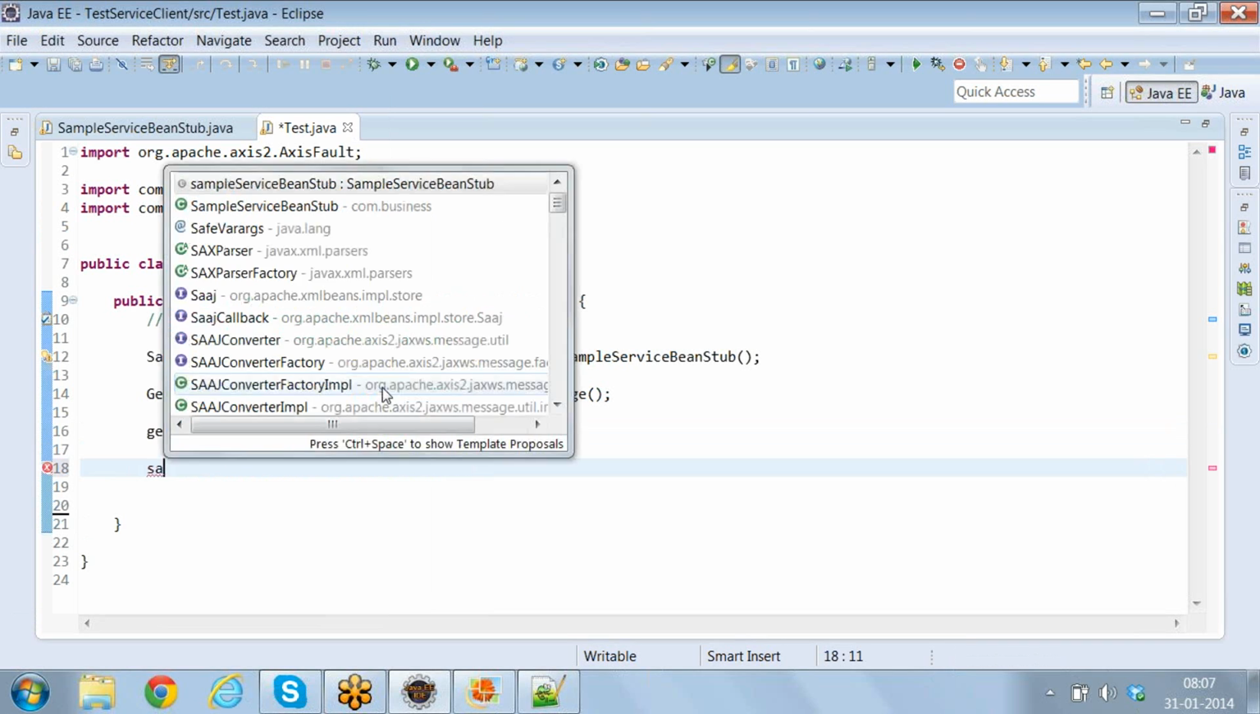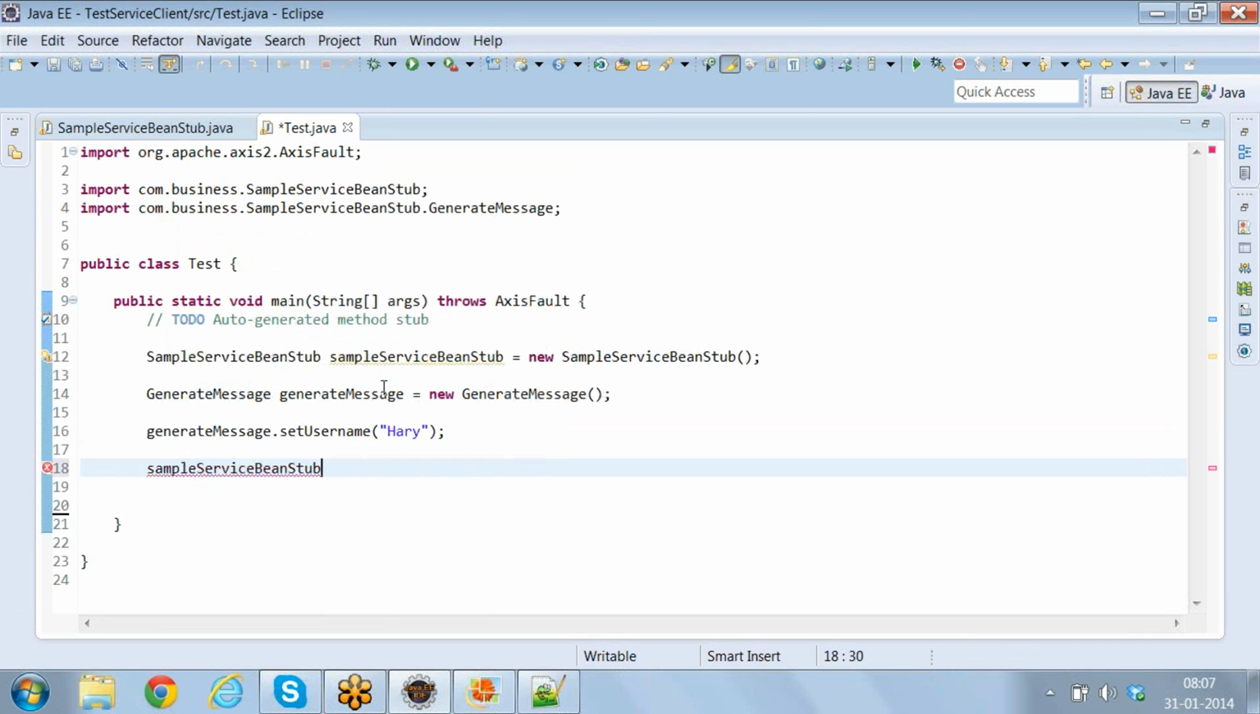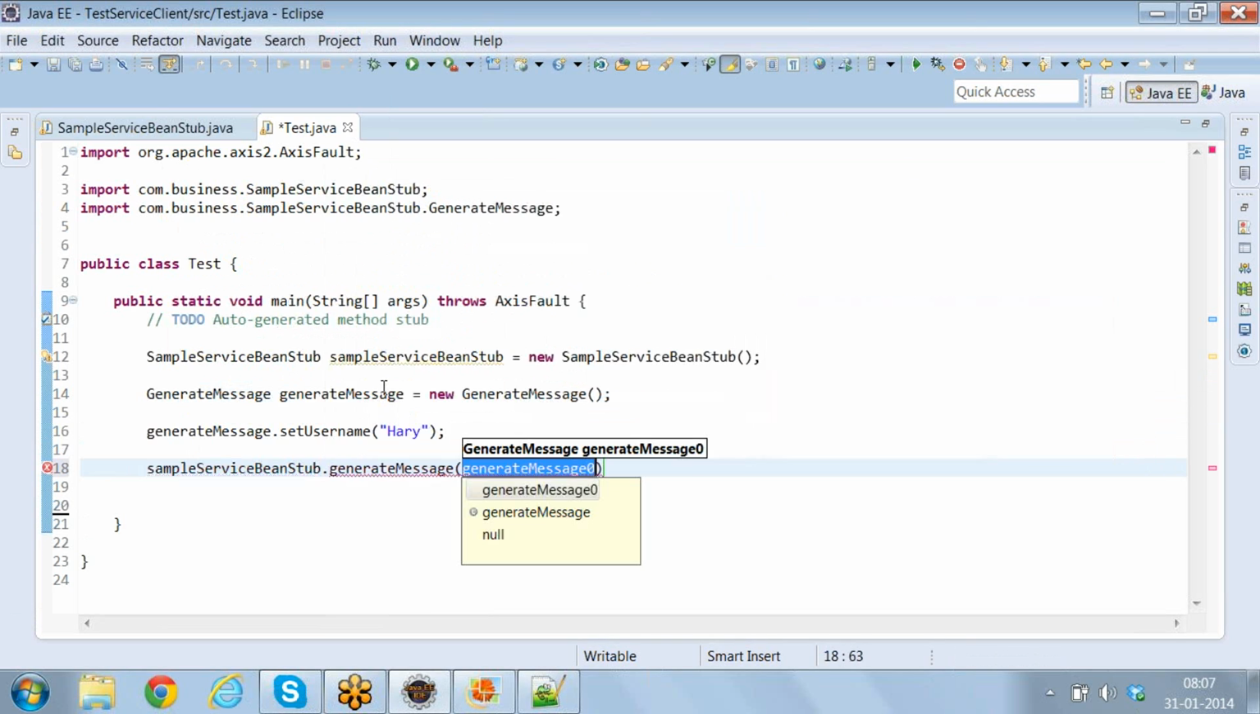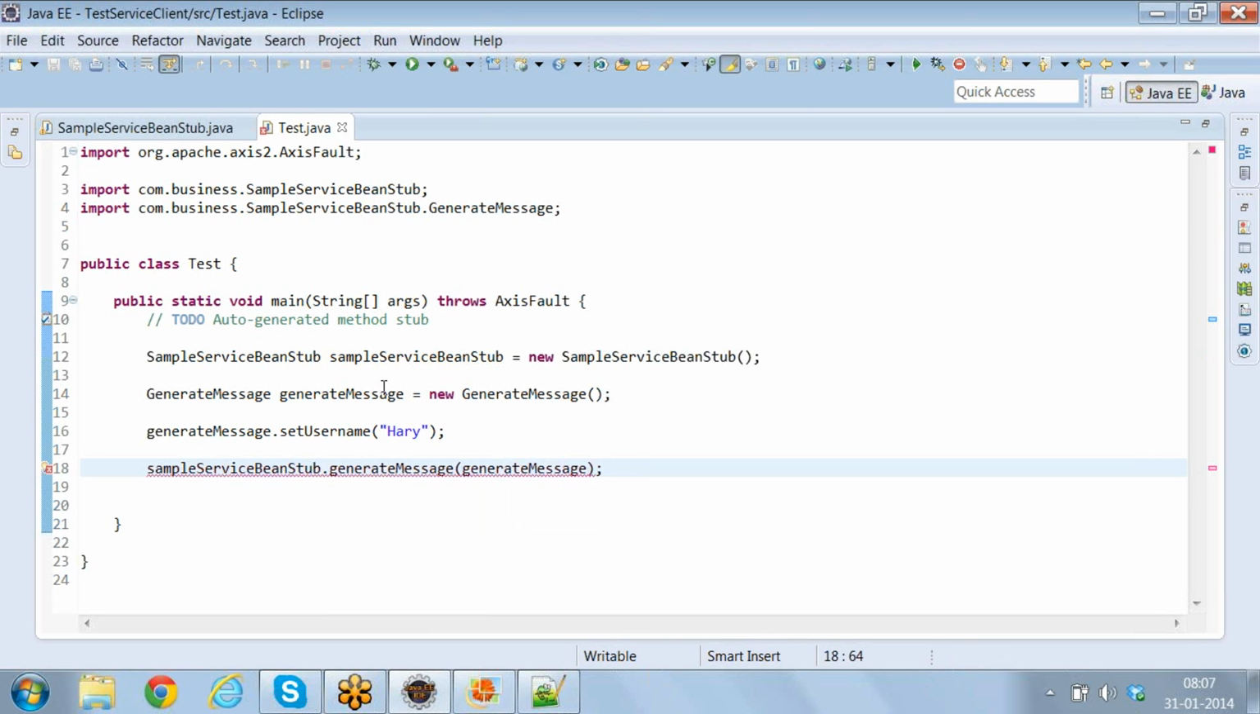Now, you know what we'll do? We'll call that operation on the proxy. In the proxy, you'll have that operation or that method. Operation is nothing but a method, right? So here we'll call the method on the proxy. This method actually throws a checked exception, which you have to handle.